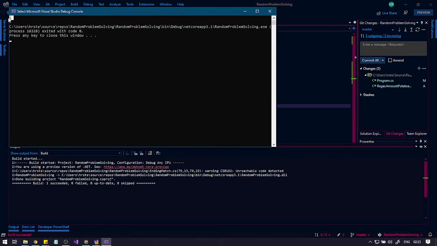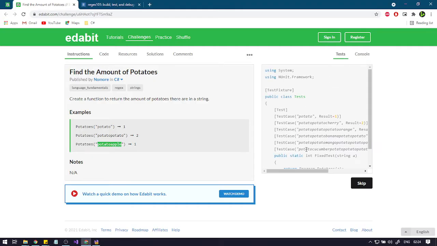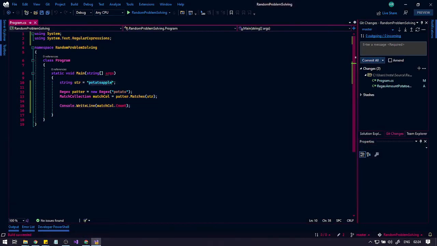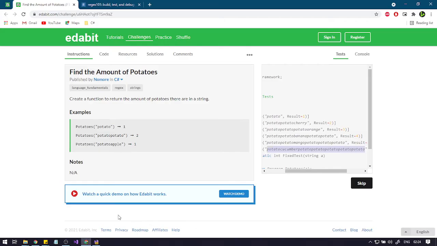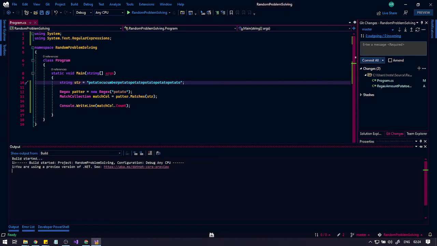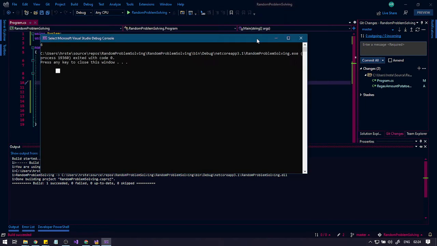There is only one. Okay, now I am taking another test string that contains so many potatoes that we can count. Maybe we can find five or six more. Okay, there are 6 in the string.